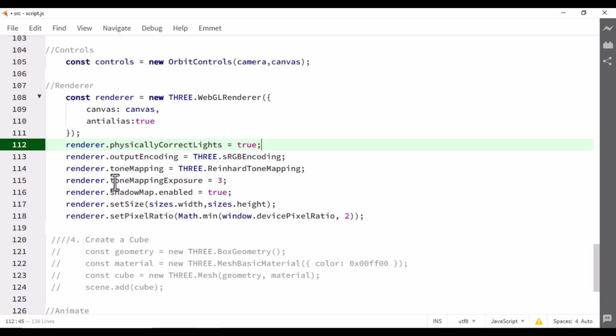Then this one is the exposure. Of course, when we talk about exposure, like in Photoshop, it's to make it very bright or very dim. Then the other one is the shadow. This is not all, but let's just see what we have first. So the other one, yeah, shadowMap enabled.